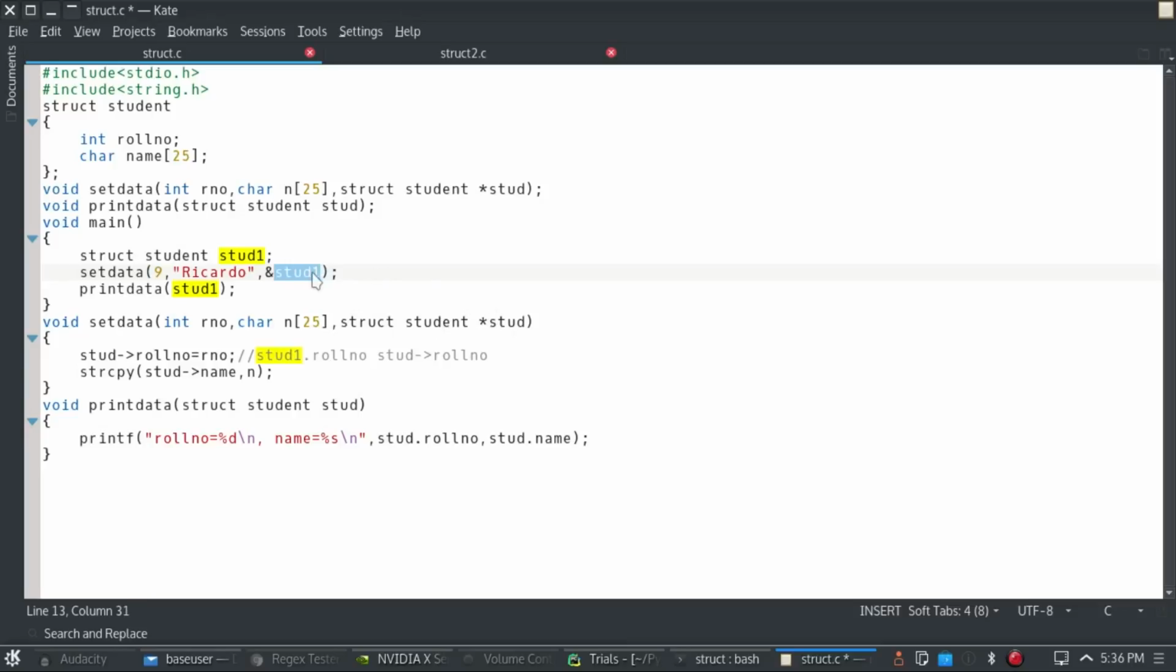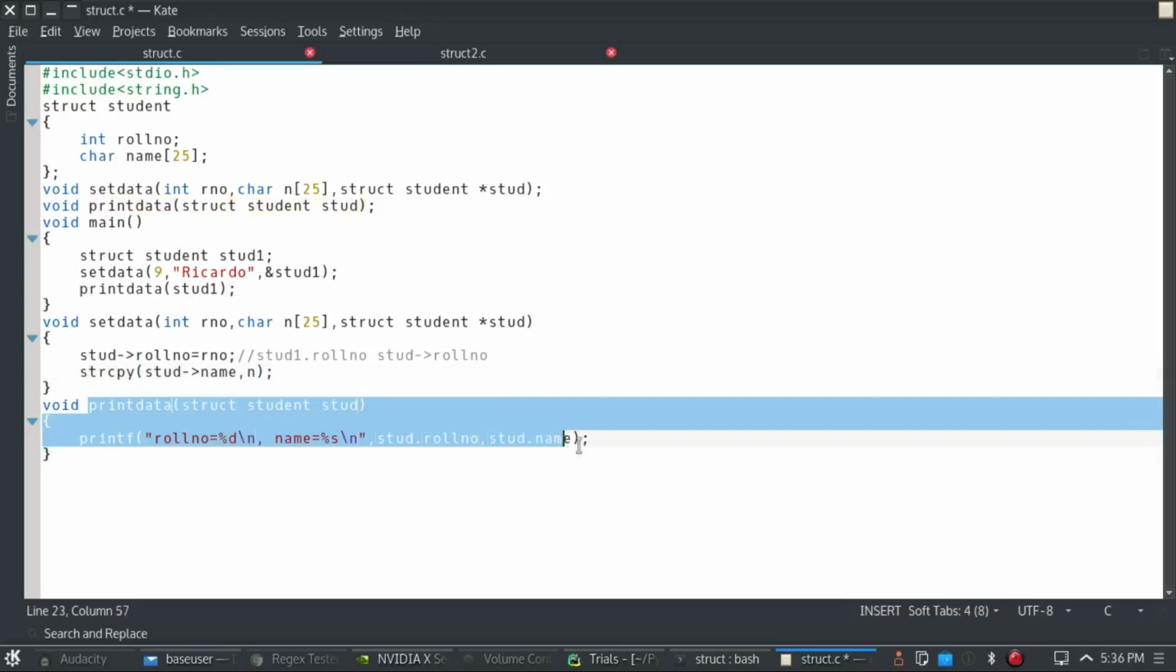So stud will be pointing to stud1. Whatever stud is pointing to, get its roll number. So stud is pointing to our variable stud1, so it will get stud1's roll number and set its value to our number, which is 9. Similarly, it will get whatever stud is pointing to, get its name. So stud is pointing to stud1, it will get stud1's name and set that value equal to n. And then the print data function remains the same.